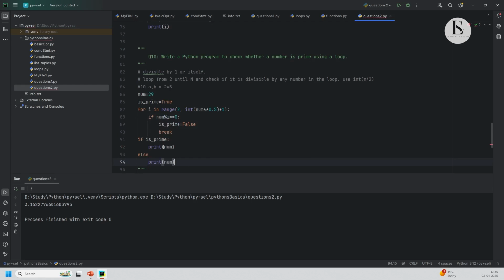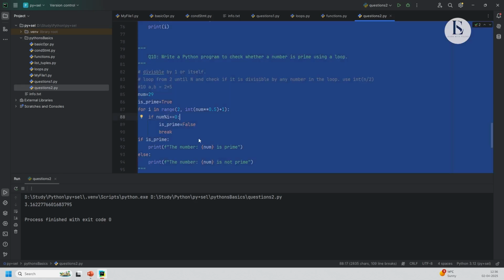Now let's format this. This was auto generated, so I'll have to format it. The number is prime. Similarly here, I need a colon. Else, format this: the number is not prime, right? I'll have the same thing here, the number. Now let's try to run this.